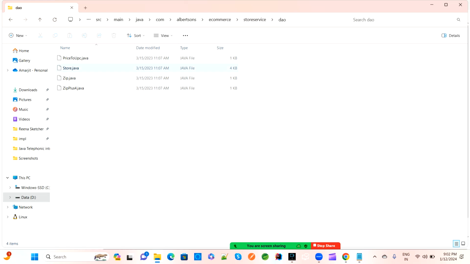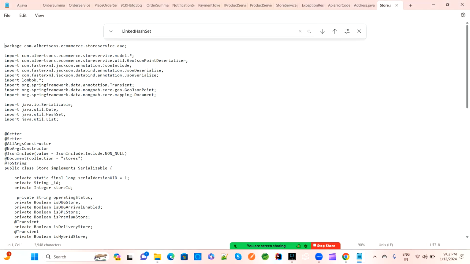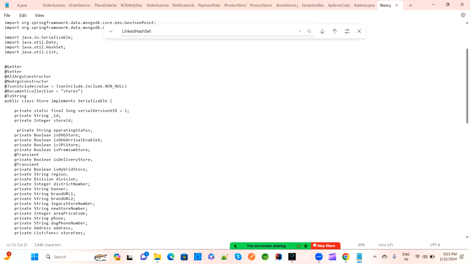So we have a store DAO, and the store DAO is used only for database related things. See, this is the collection. This is the name of a store database where we have these types of fields. In a database we have rows and columns, right? So in those we have a string ID, an integer store ID, a string operating status and all like that. Whatever the database column details are, we are using them in this DAO.